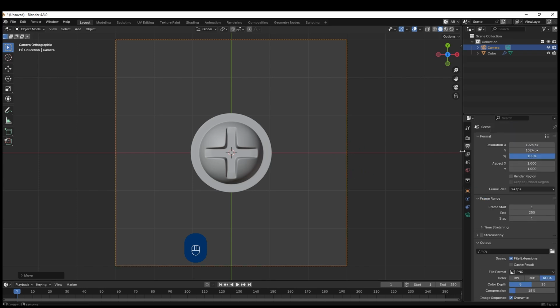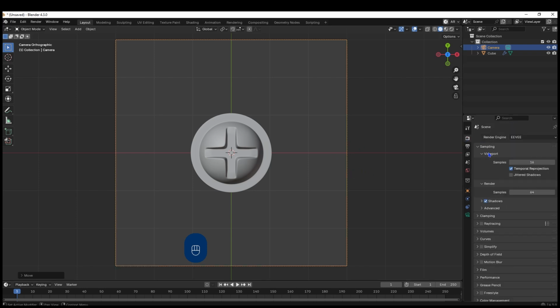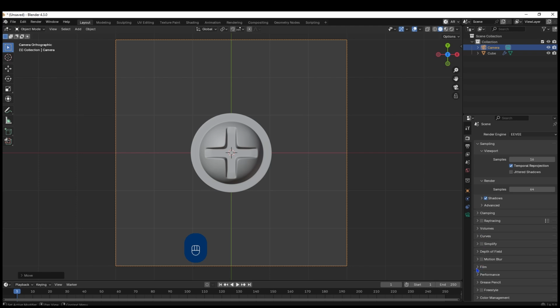So in order to do that, we need to go to our render properties. I'm going to scroll down till you see film, and then you want to click this button here, transparent. So when we do a render of this, it will render without a background, so it will only be what we can see here, which is very important for this step.